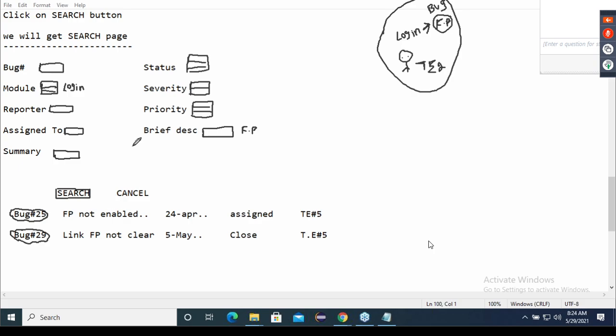Make a note of this. This is how we use the search option in bug tracking tools to find duplicate bugs. So according to you, a test engineer uses the search page to find duplicate bugs. The remaining concept I'll explain again. First, you write this.